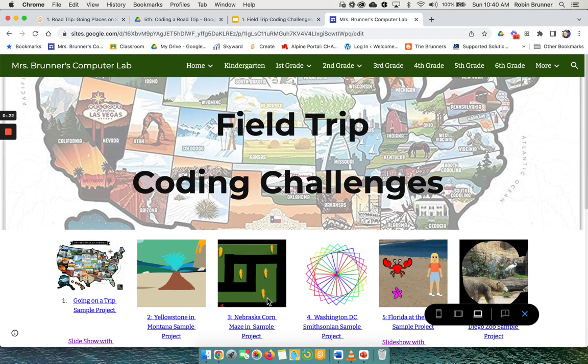We're going to go to Nebraska and code a maze through a cornfield. We're going to go to Washington, D.C. and go to the Smithsonian and make our own art. We are going to go to Florida to the beach and play a game at the beach. And then we're going to go to California to the San Diego Zoo and make an I Spy game. So these are the projects.